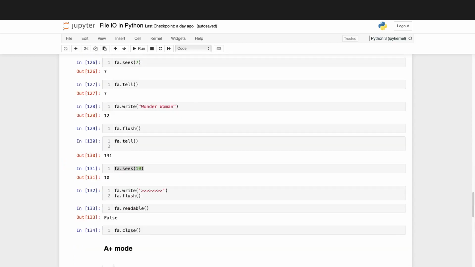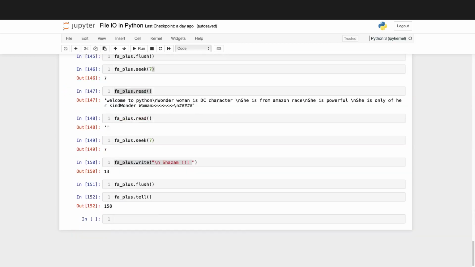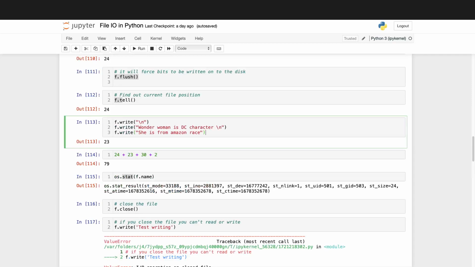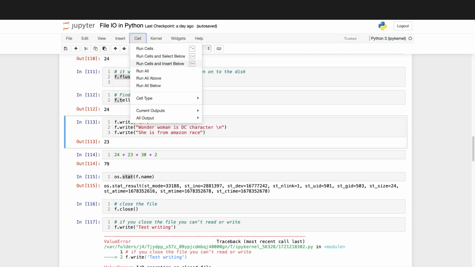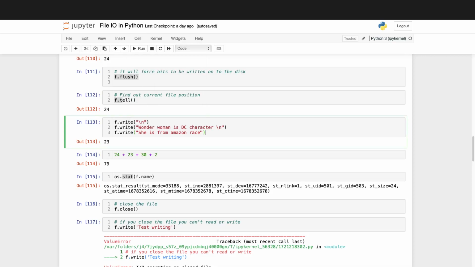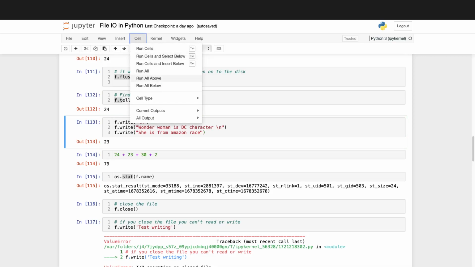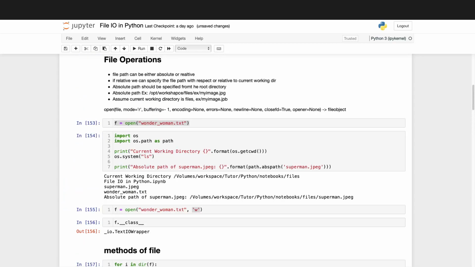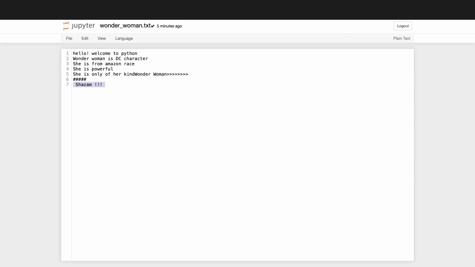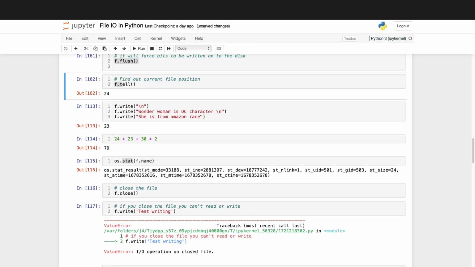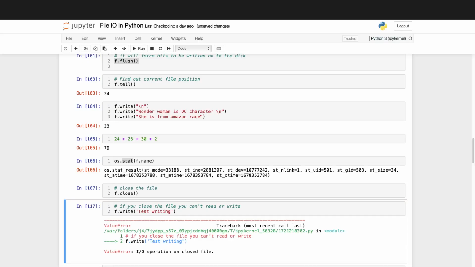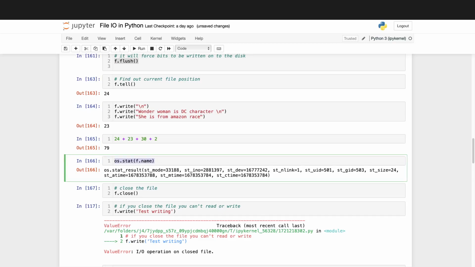We have seen write mode. If you open in write mode, we wrote something, so let's execute. Run all above. I'm restarting, run all above, and so I ran all cells till this point. Now go and check what is inside. Hello, welcome to Python. Now check what is inside. I have closed that file, and here is the content. Content is always appended.